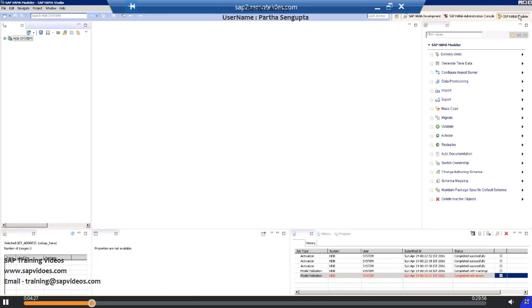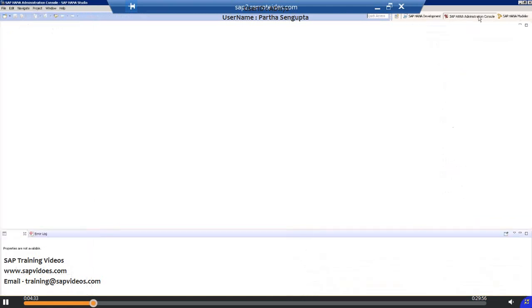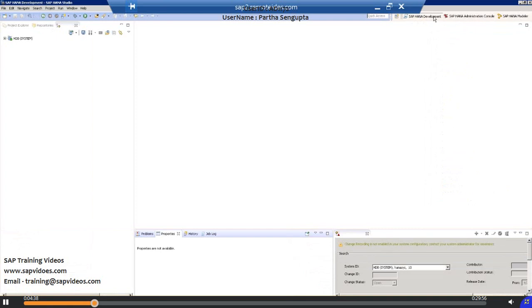So here you will be in the modeler perspective, to model your views, and you have your database procedures here. You will connect all the HANA systems in the administrative console. HANA development is to develop your native SAP HANA based applications, with HANA access. If you have HANA access, you will be accessing using the Project Explorer.